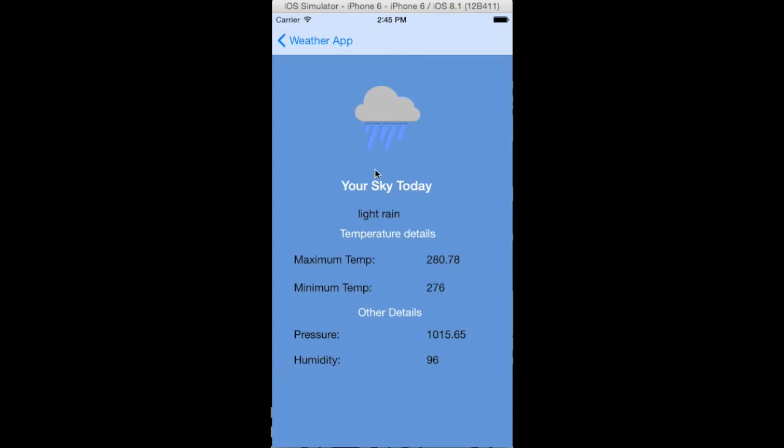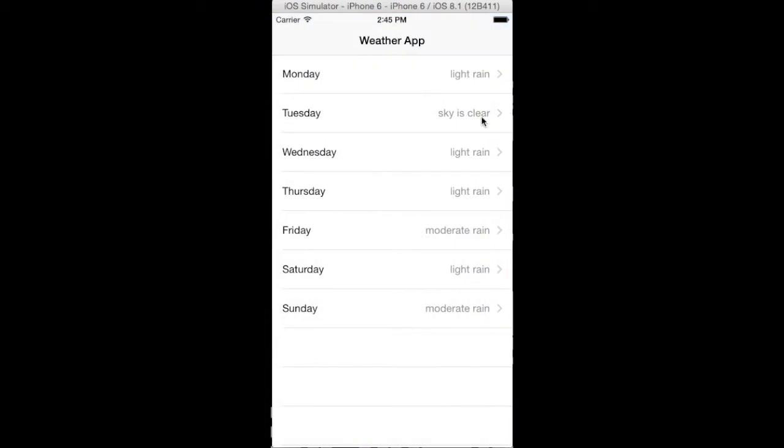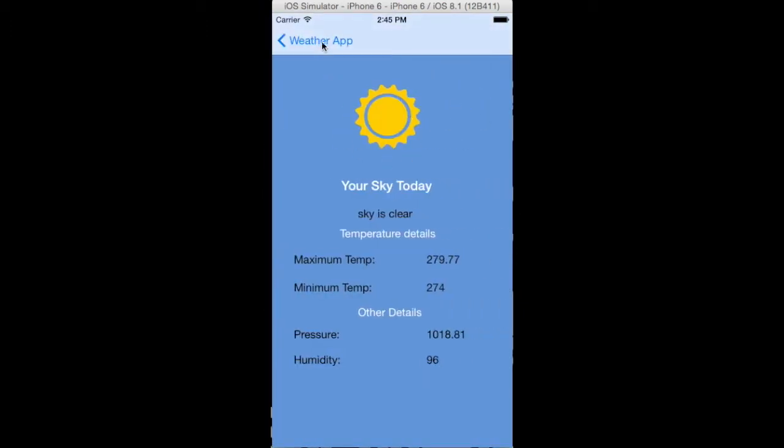As you can see, I have also added icons. These icons change based on the kind of weather it is. For example, for light rain, I have this icon. For sky is clear, I have a sun icon. And for moderate rain, I have this icon.